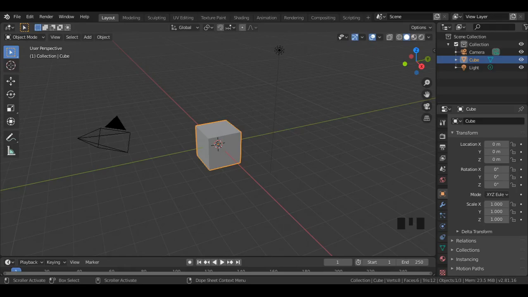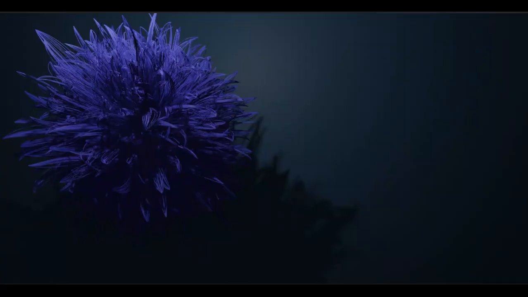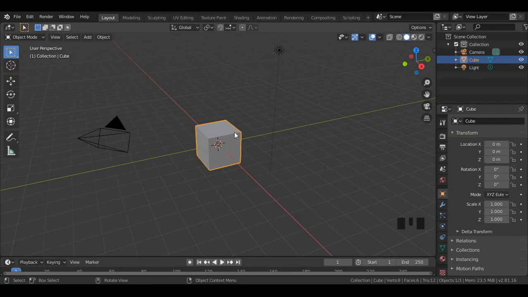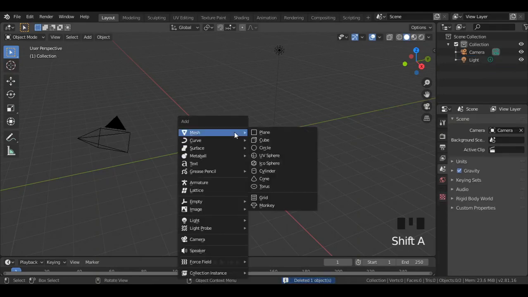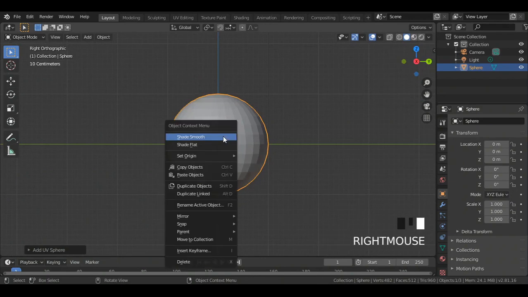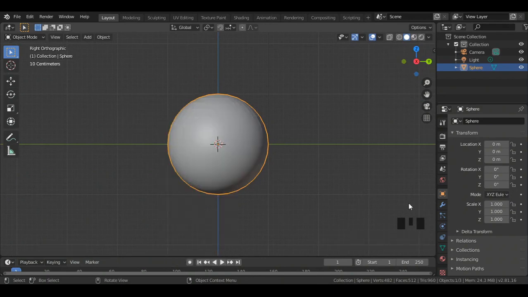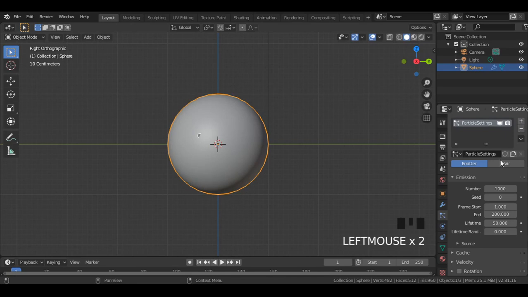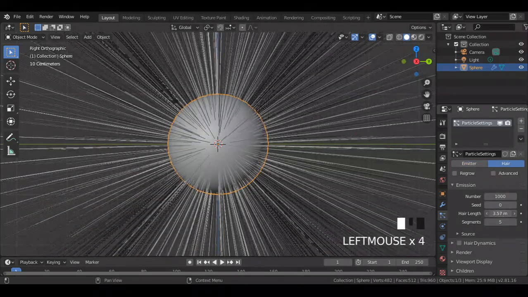In this video, we will learn how to create fur in Blender 2.81. First delete the default cube, then add a UV sphere. Also shade smooth the sphere. Now go to Particles Settings, and click on the plus sign, then select Hair, decrease the hair length a bit.